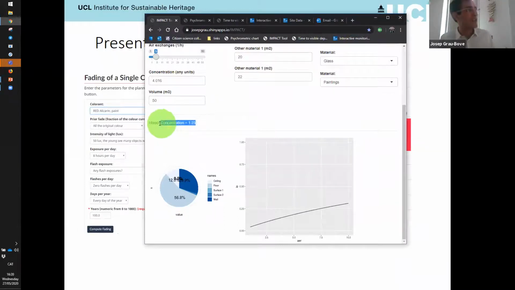So what it gives you, firstly, is the concentration inside. It tells you if that's your room, you're going to have an indoor concentration of 1.25, whatever units that was, micrograms per cubic meter. And then it tells you where pollutants deposit. So 56% of the pollutants would deposit on the floor, and a tiny percentage, about 10%, would deposit on paintings. This tool, since it has existed for quite a long time, has been validated extensively with experimental data. So we can say that it coincides with real measurements. So it can be used predictively.